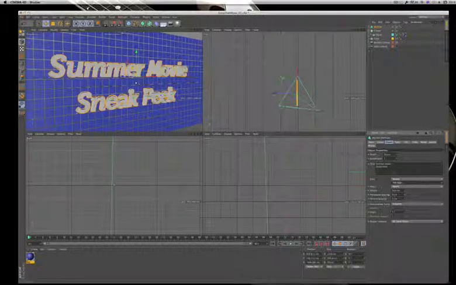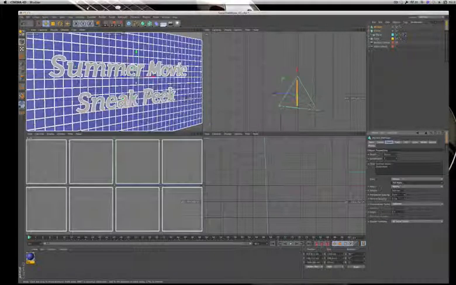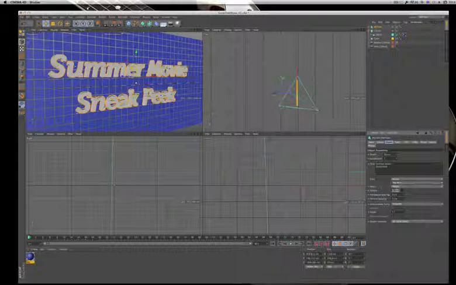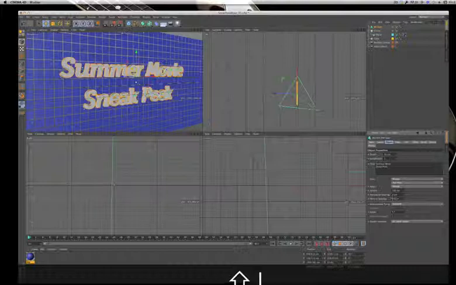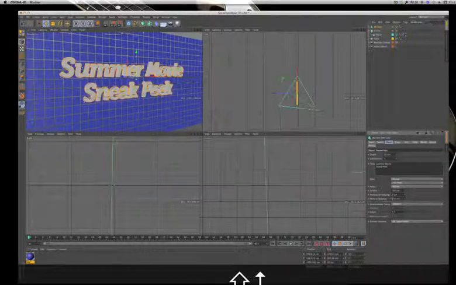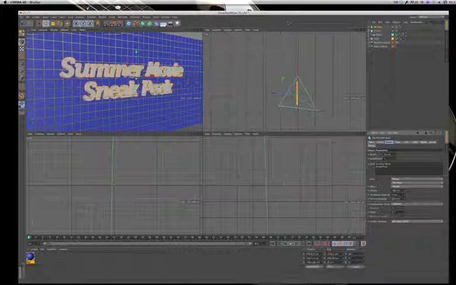And the height is about right. The height is the size of the type. And I'm just going to say, yeah, let's make it 180, so it's a little smaller. And the vertical spacing, I'm just going to tighten it up a little bit here. So, okay, there's my Summer Movie Sneak Peek.